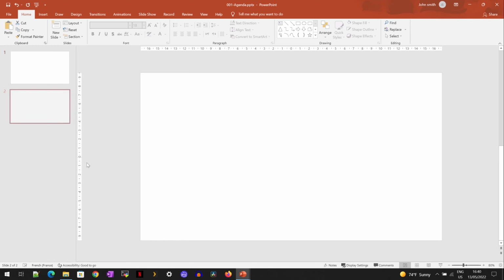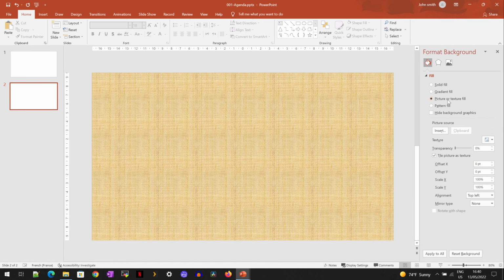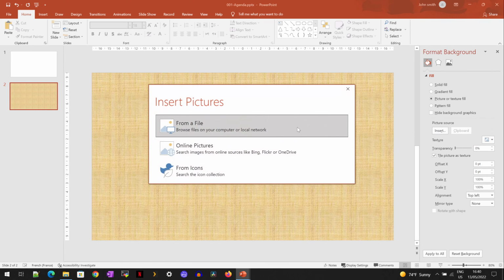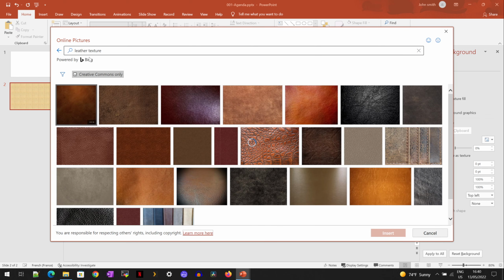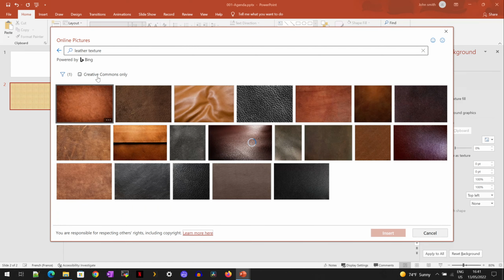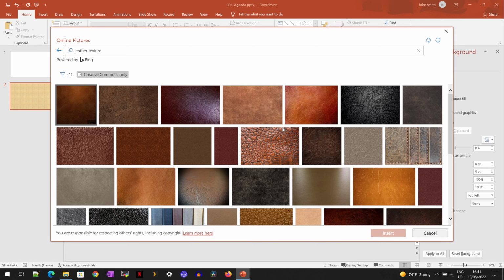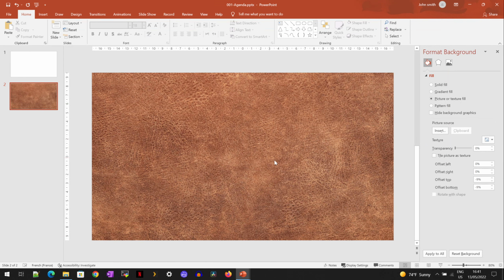Right-click and duplicate. Change the background. Select picture or texture fill. Insert. And let's check something convenient from the online store. Try with leather texture. Filter on large resolution. And I'll go for creative common content. Let's pick this one. Yes, seems to be fine.